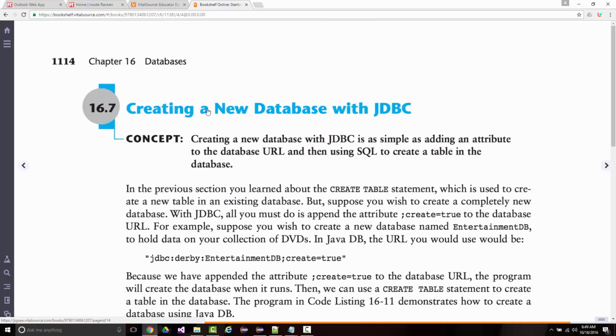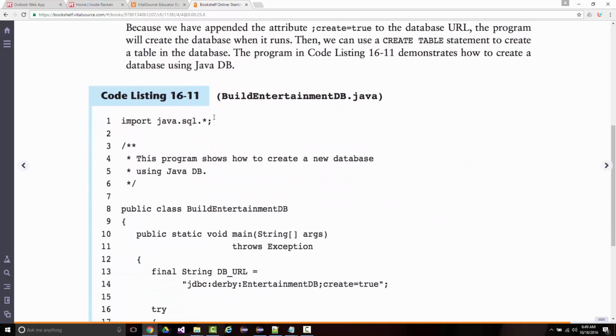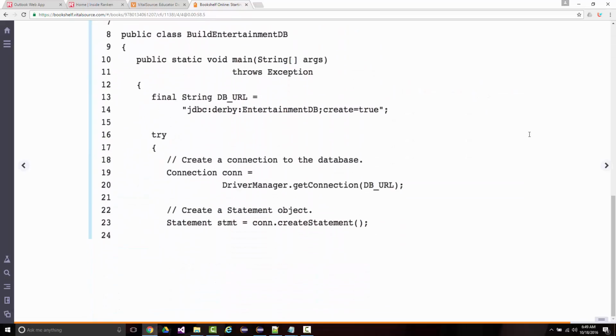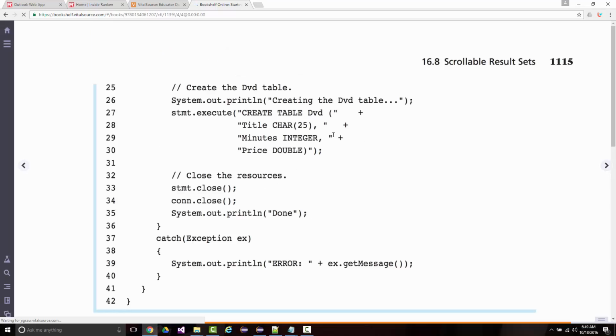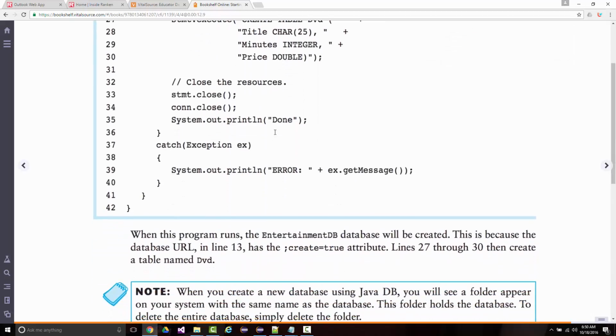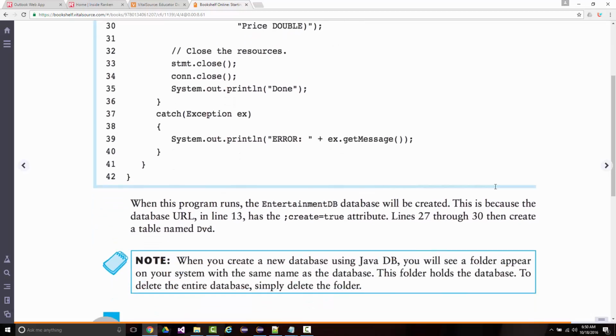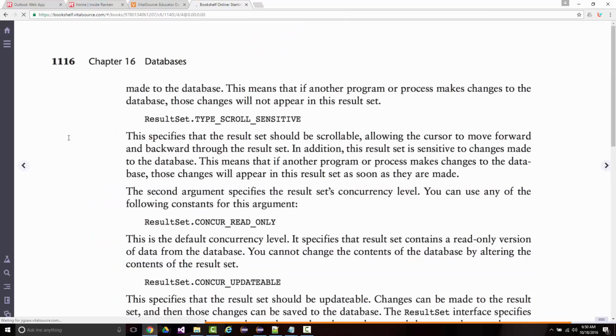Remember, create and alter and drop, and I don't think we look at alter in here, but drop, those are data definition language statements. All right, they all work with the schema, or the description of the database, not the database itself. Creating a new database, now they're having you create an entertainment database that's in here. So you're going to create a brand new database called entertainment with a table in here called DVD. We're not putting in any information, but you can see that that's in there.